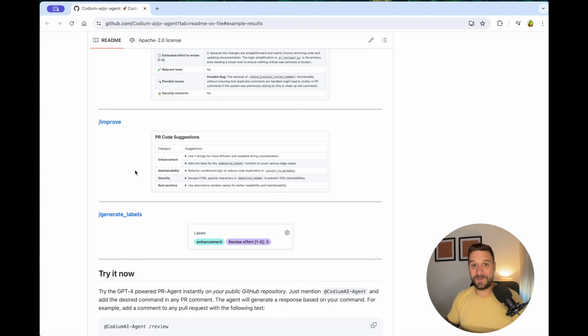And my favorite part is these PR code suggestions. Those suggestions are not only for some repeatable code or something like that. There are four categories: enhancement, maintainability, security, and best practice. And all four are extremely useful. For each code suggestion, you have a score from 1 to 10, and the bigger the number, the more relevant it is to apply that suggestion.